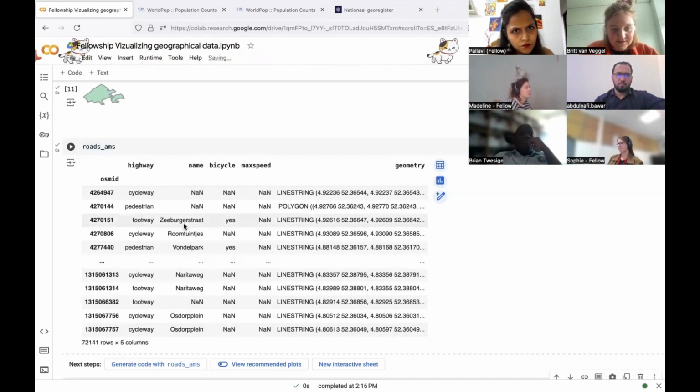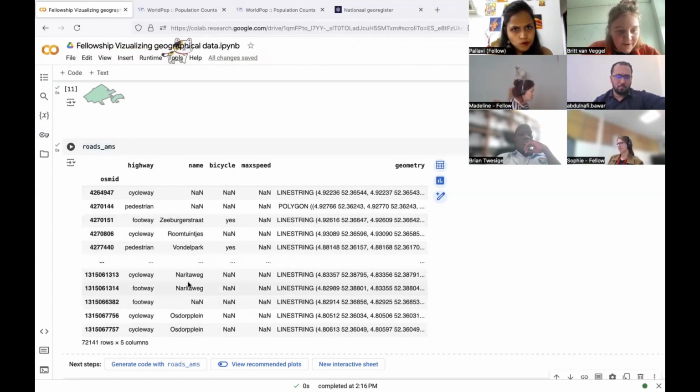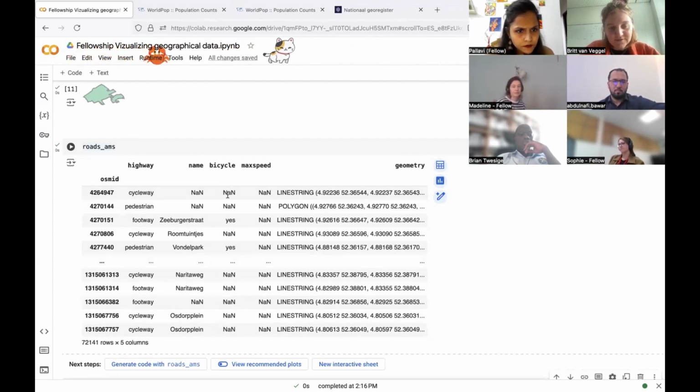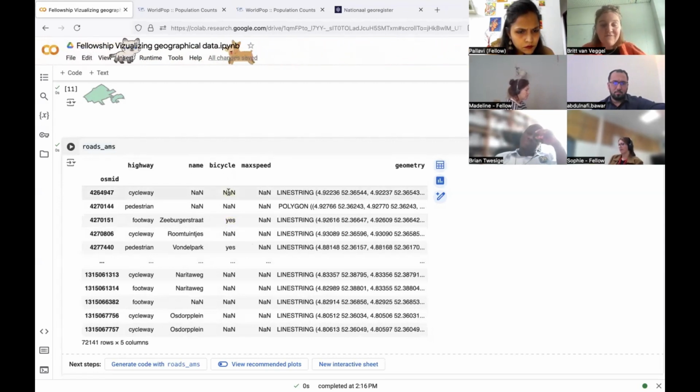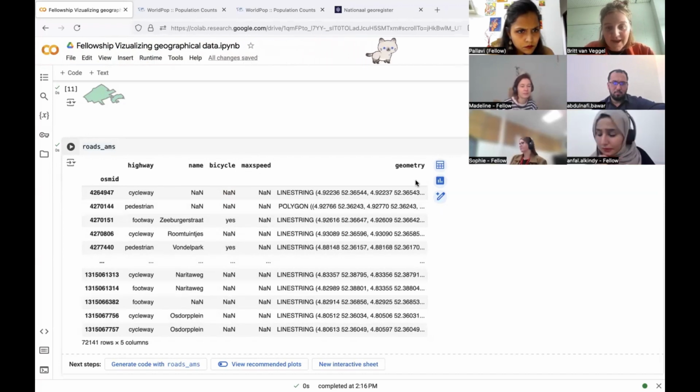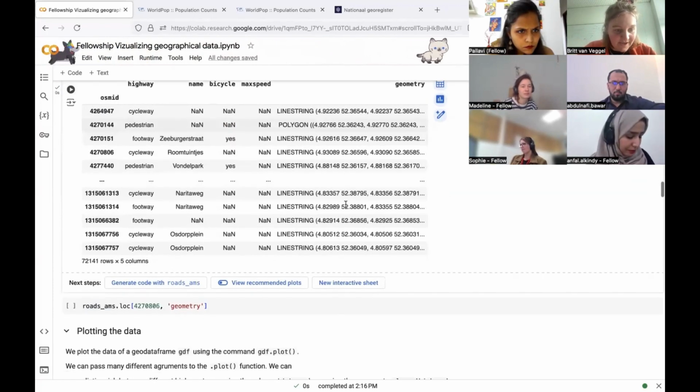We look at the name. So these are the names of the streets. We have the Zeeburgerstraat, Vondelpark, Osdorpplein. Then we have a column talking about if it's bikeable or not. And here it says yes, and I don't see a no, but it should also say no. There are also a lot of None values, which mean that it doesn't have any information. So for some of the data, sometimes it doesn't have all information. Then there's a column max speed. We only see Nones, but this max speed shows how fast you can drive here. And then again, we have this geometry column.